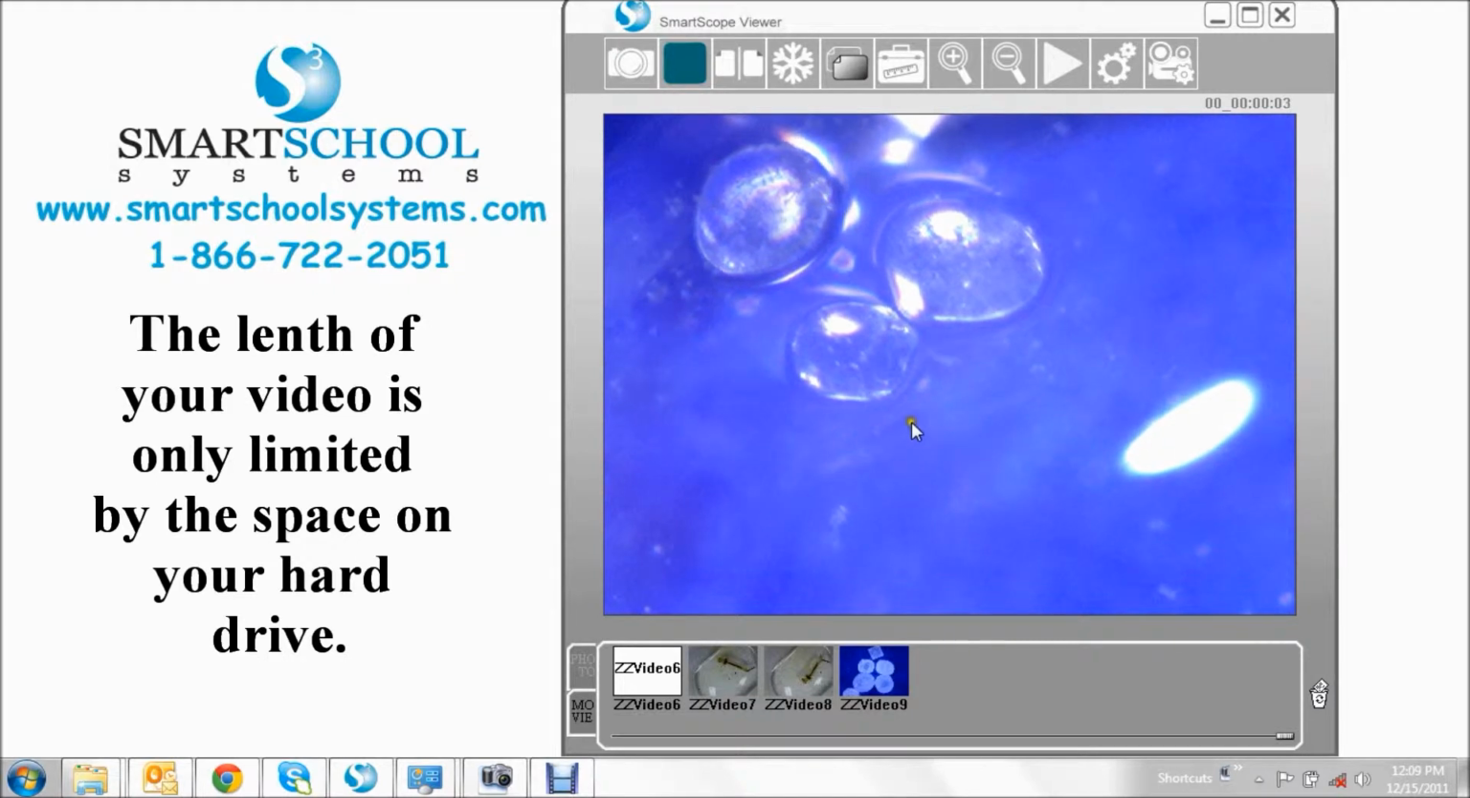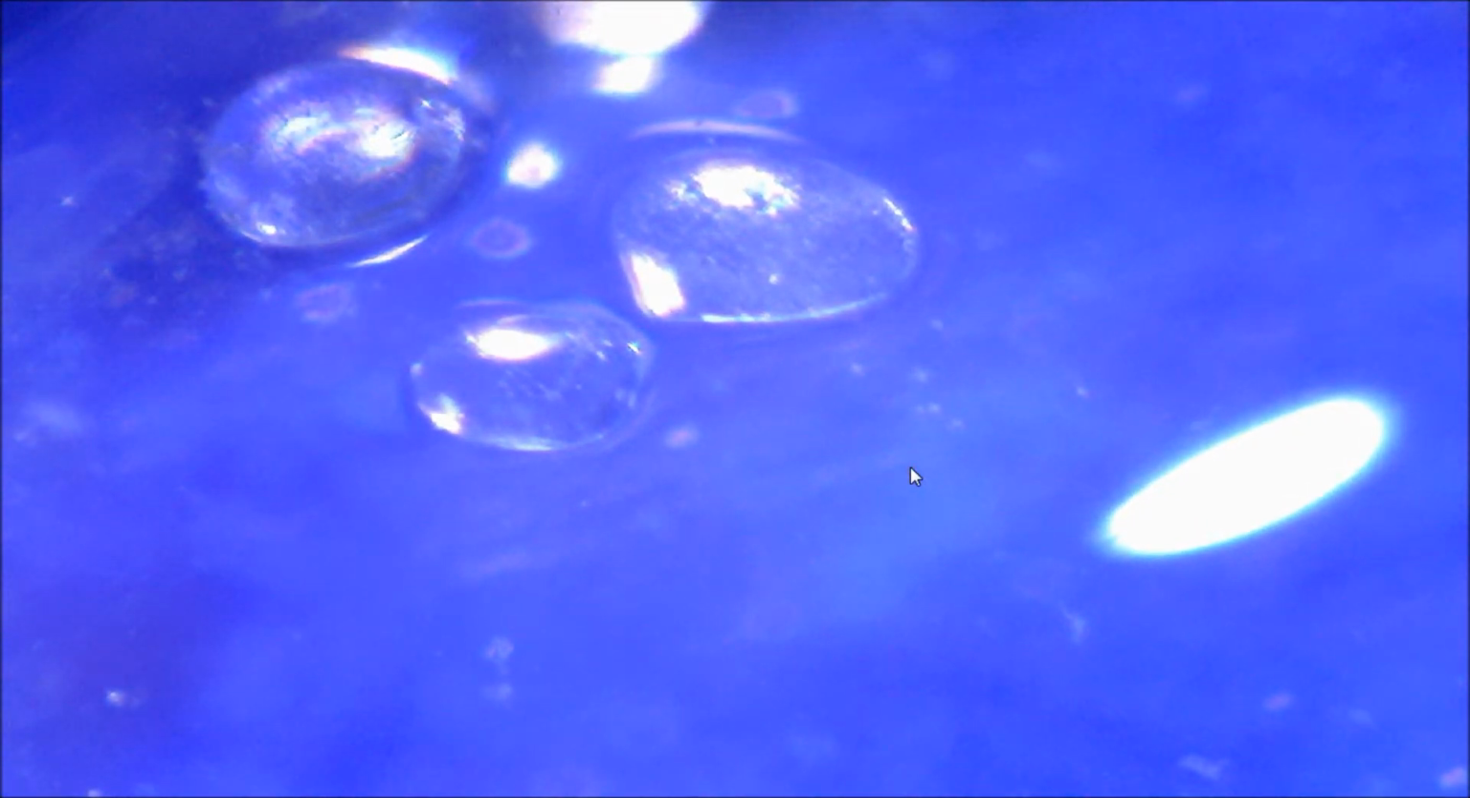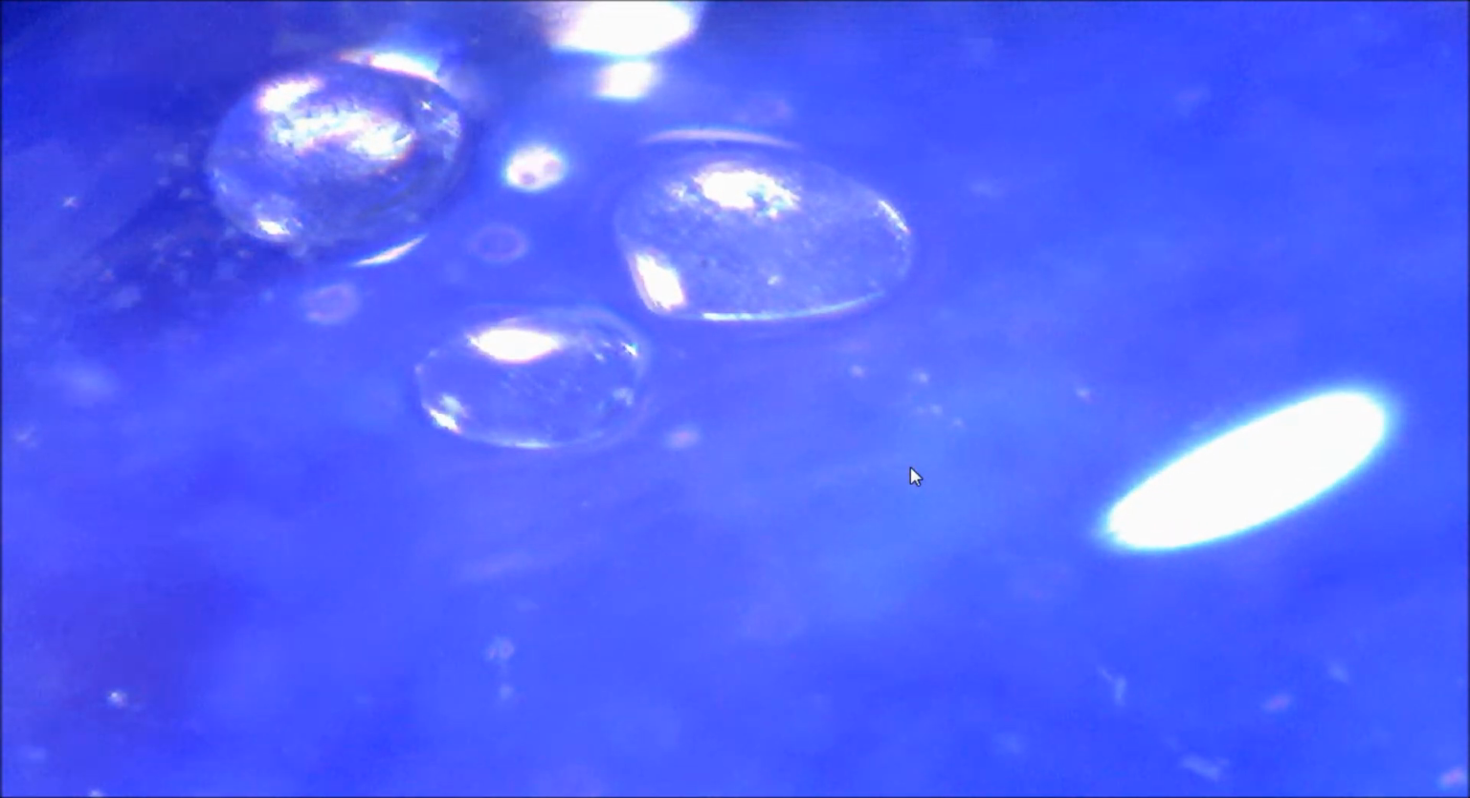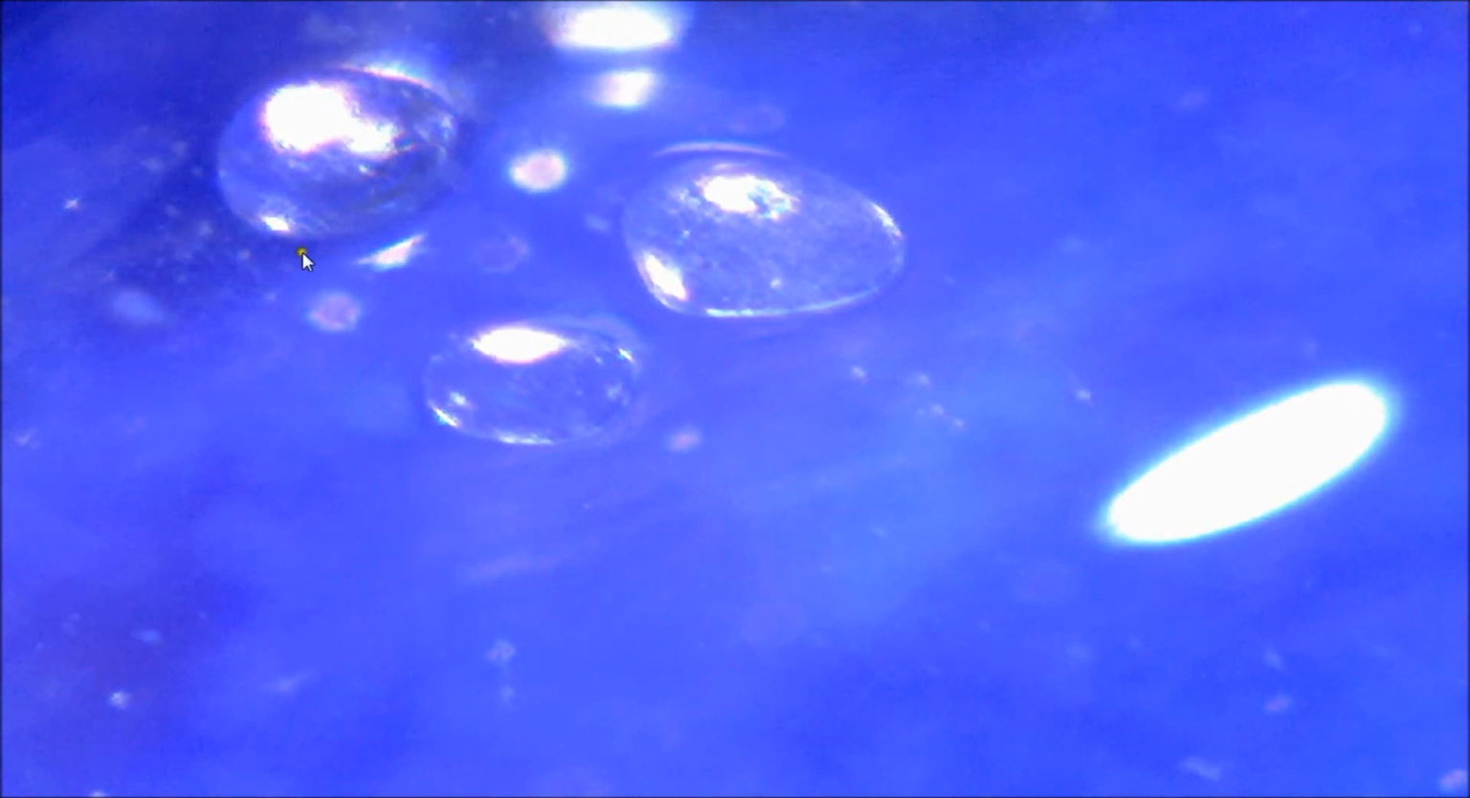Now I'm going to go ahead and move into the viewing area, and I'm going to double click so that I can see it in full screen mode. It makes it a little easier to see. You can see the particles flying off up here.